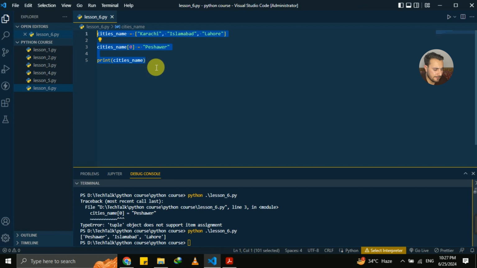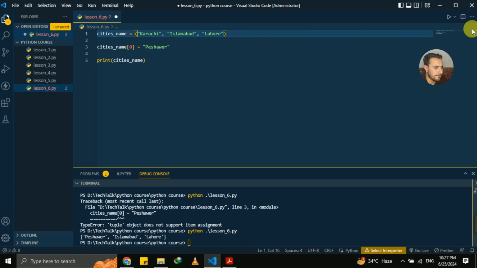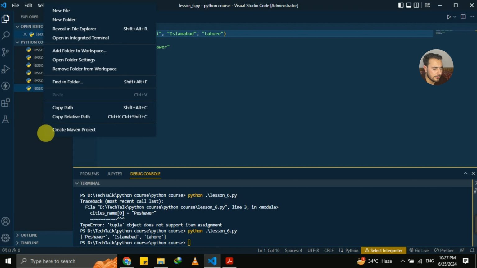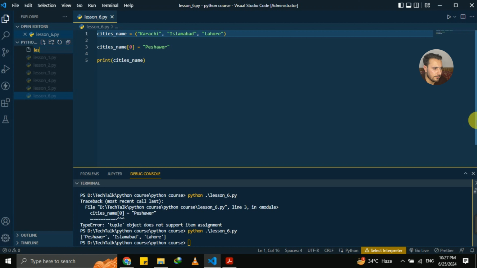So please remember that a tuple is a data type. It is immutable. You cannot change the elements of a tuple, and it is defined with round brackets in Python. So that's it. That's very simple. So this is lesson number 6. Now let's go to lesson number 7.